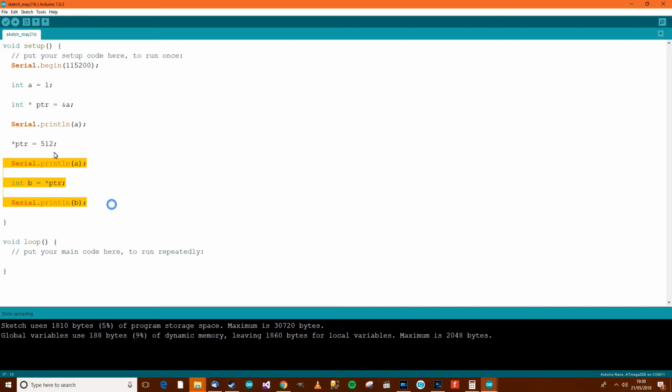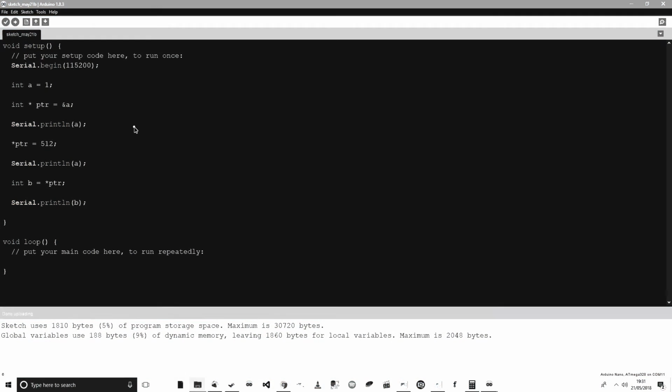So very basically, this is how you can use pointers, and this is a very basic use of them. Although I say it's basic, it's pretty much all there is to it, really.